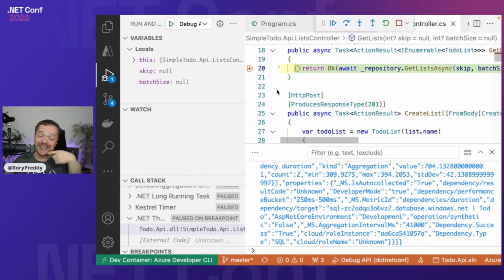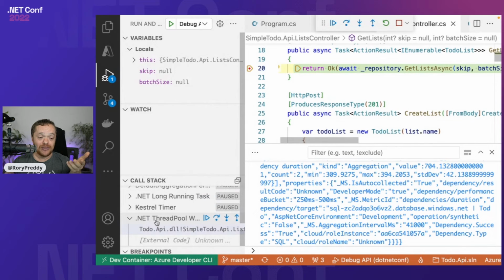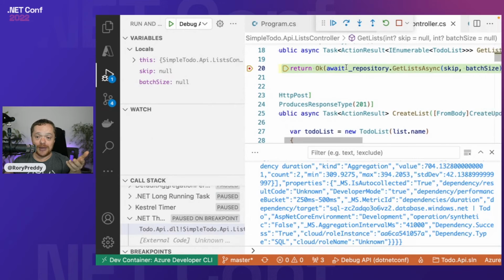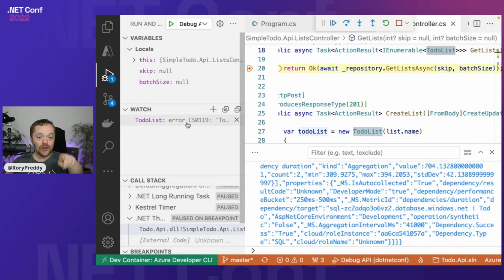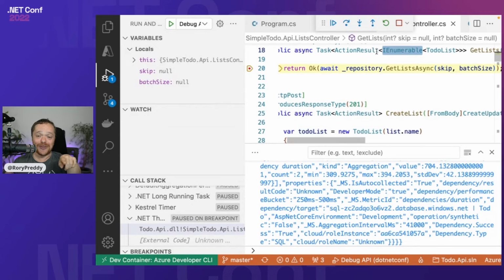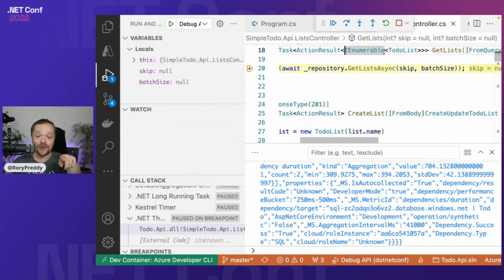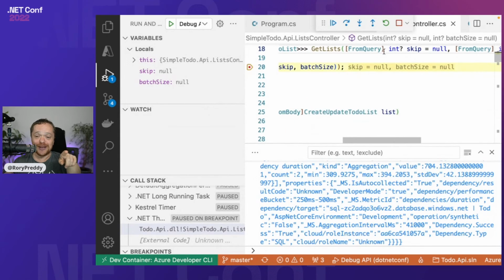We're debugging in a container on my local PC, running all of these dependencies. You can see I've got all of these dependencies. There's my thread pool here. I can add a watch variable here, so let me add a watch variable of to-do list. I can just go add, and it'll show me all of those errors that it doesn't actually like. It's just because I had to do an action result. I'm not going to do that right now.